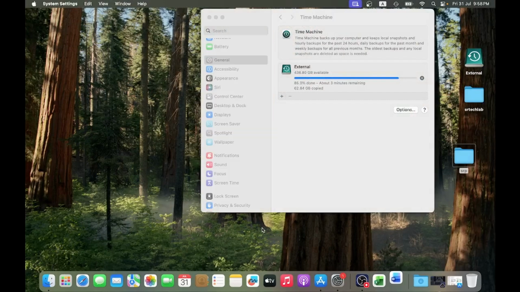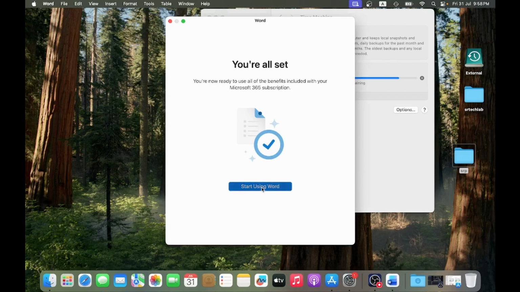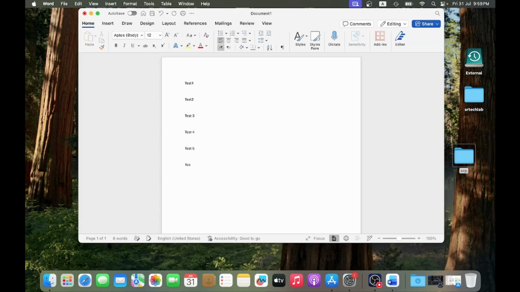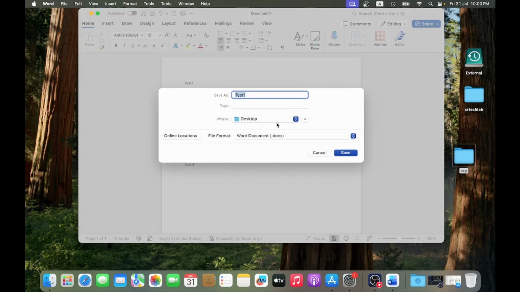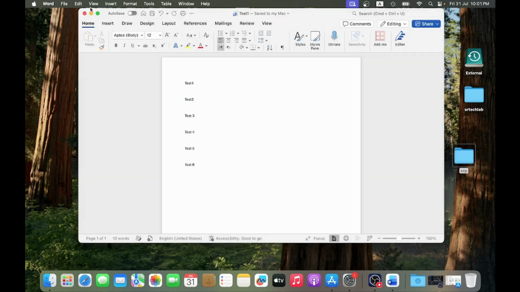Now that the initial backup is almost complete, let's create a simple test file. I'll create a new Microsoft Word document and save it inside a folder named SRP on my desktop. I'll name it Test Document and save it.